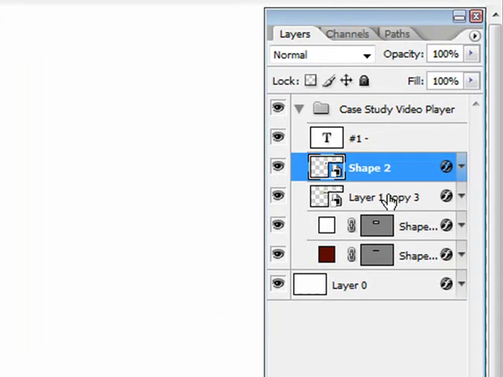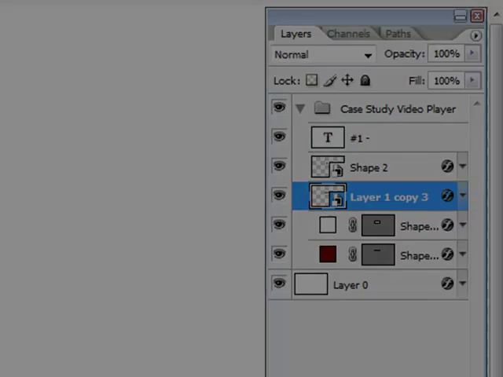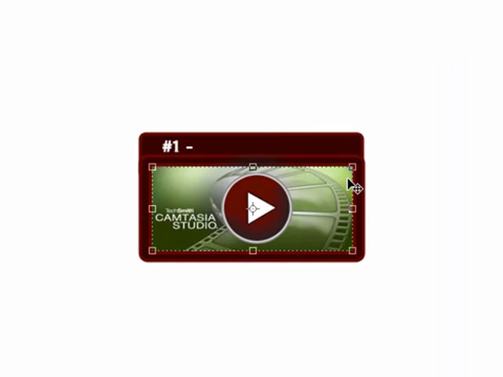The one, that's the one text. Shape two is the actual play button. This one here is a Camtasia photo that I pulled off of Google Images. I just did a Google image search for Camtasia Studio and I got this cool little photo. This layer is the box there. And then this one is the box.